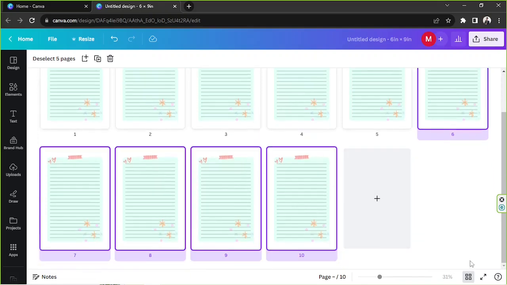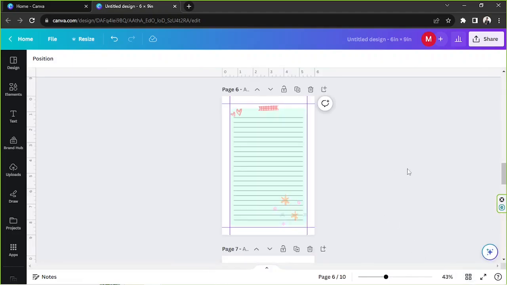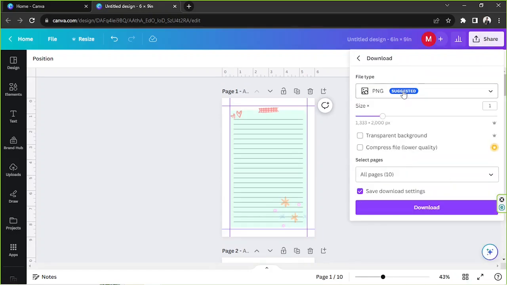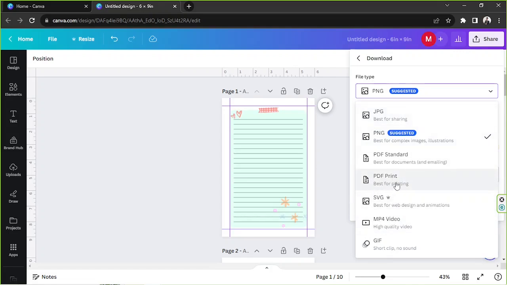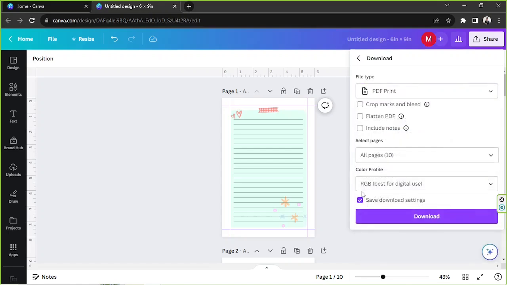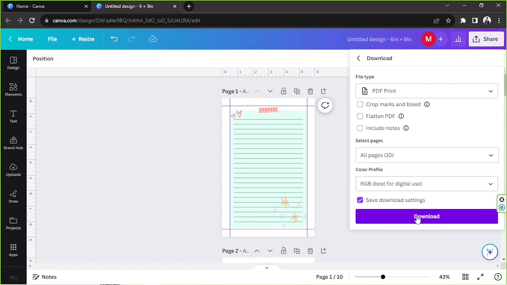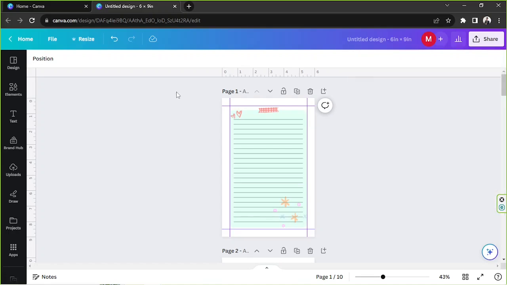Okay, so I'm going to go back now. I'm going to exit our grid view and we're going to save it. So we're going to go to share, download, select your preferred file type. But in this case, since we want to print it out, or if you want to print it out, go for a PDF print. Choose the pages you want to include. Tweak all of these other download settings here according to your preferences and choose your color profile. You've got RGB and CMYK, but unfortunately, CMYK is only available for those with Canva subscription. Anyway, click on download and your file will be ready to go.